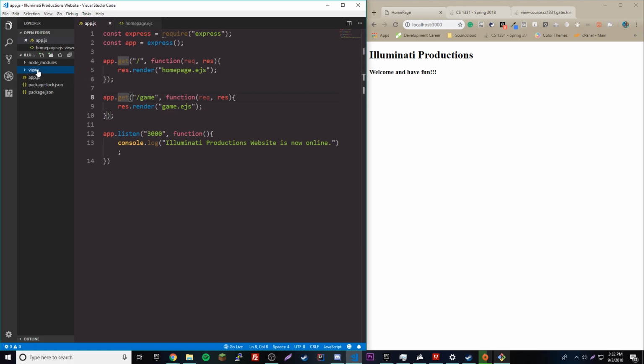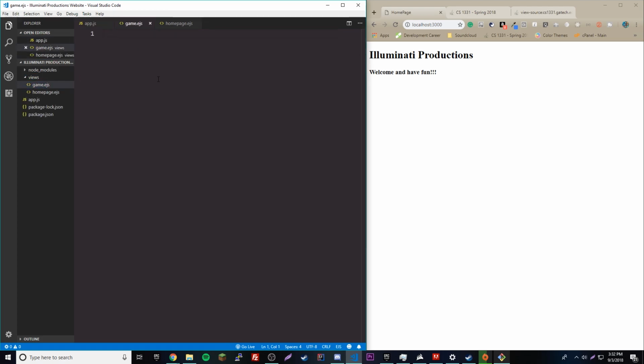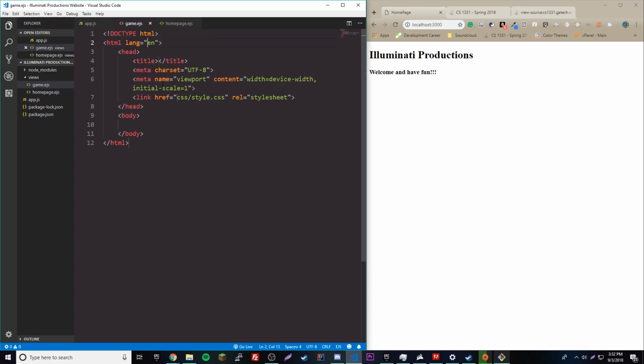So we're gonna go into the views folder again. We're gonna make a new file. We'll call it game.ejs, okay? So inside of that, we're going to make some HTML code. I'll just use this snippet here. Cool. I'll get rid of this extra stuff. And then I'll do this up here. I'll give it a title, say game, something simple, right?